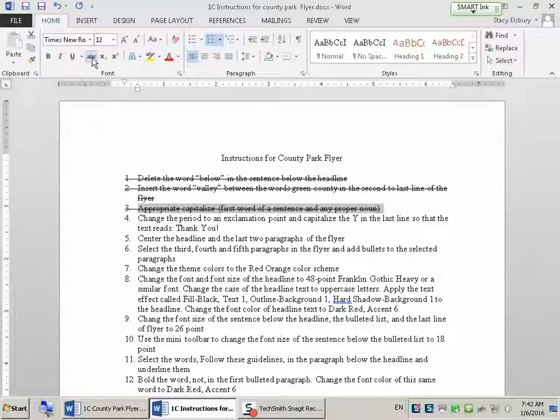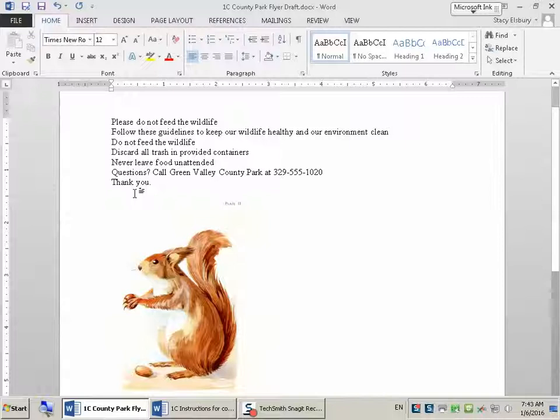We want to change the period to an exclamation point and capitalize the Y in the last line so that the text reads Thank you, exclamation point. So thank you, and delete the period and add the exclamation point.